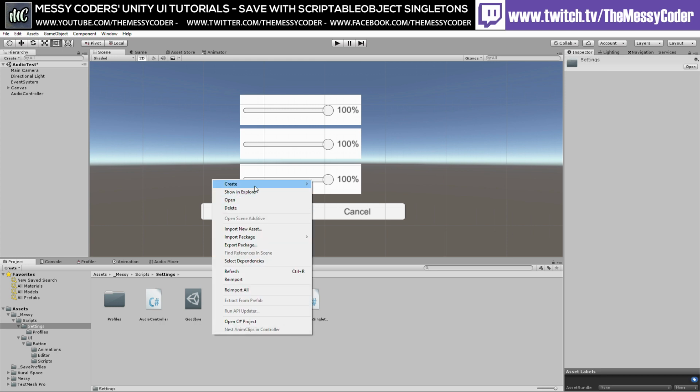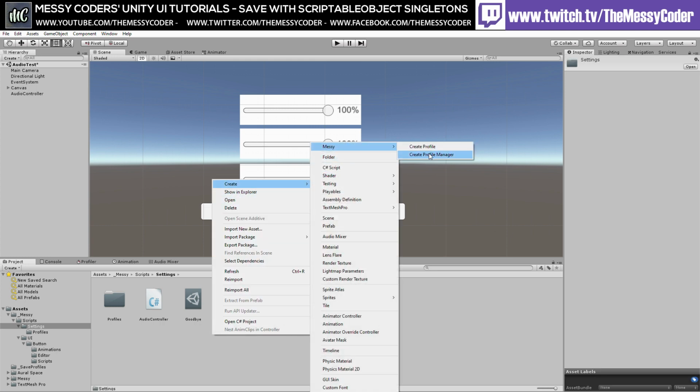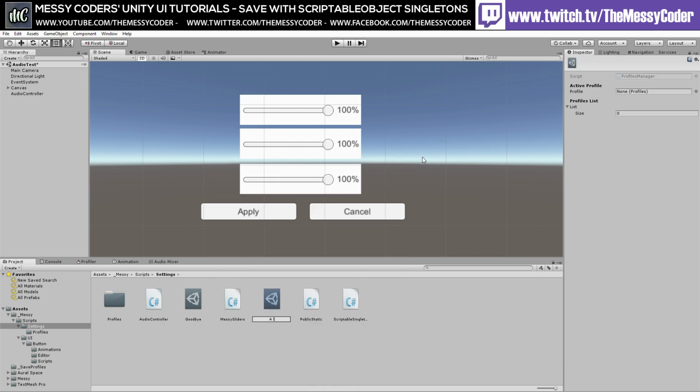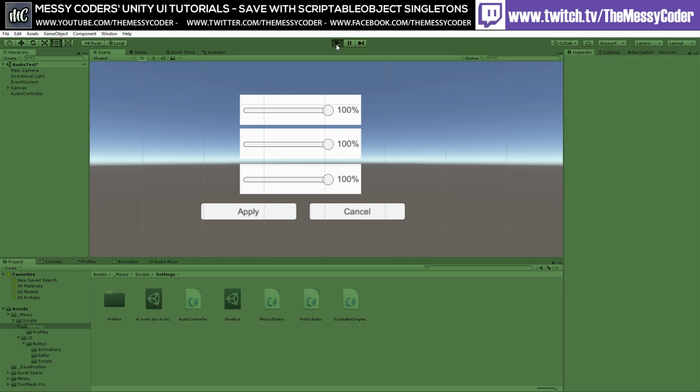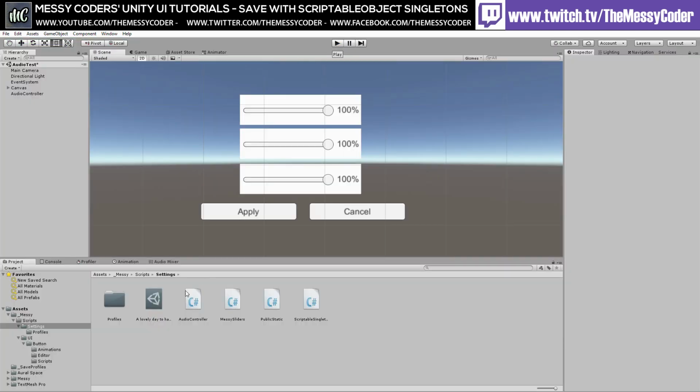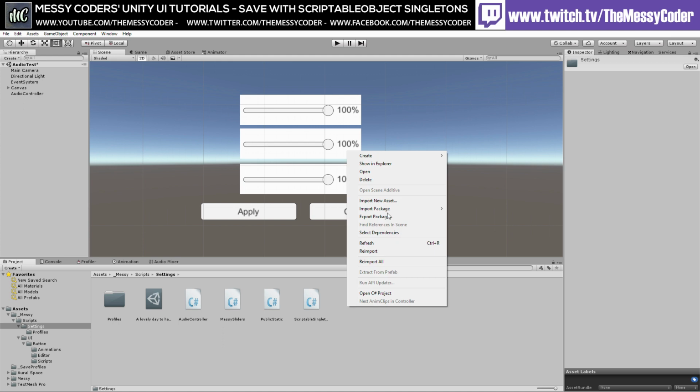And now if we actually create another one, profile manager, a lovely day to have an indoor picnic. Okay, and we click play. Which one is it going to keep? It kept a lovely day. We used to have an indoor picnic.